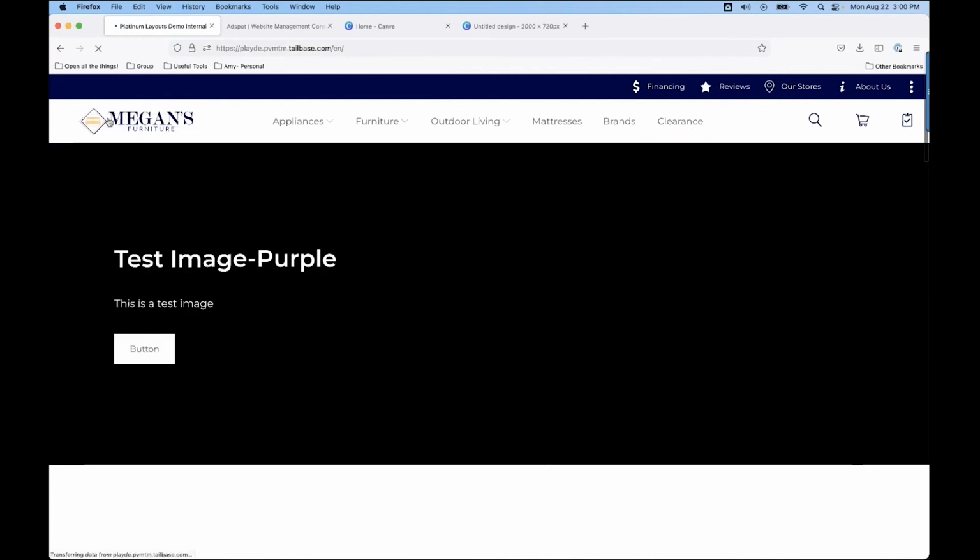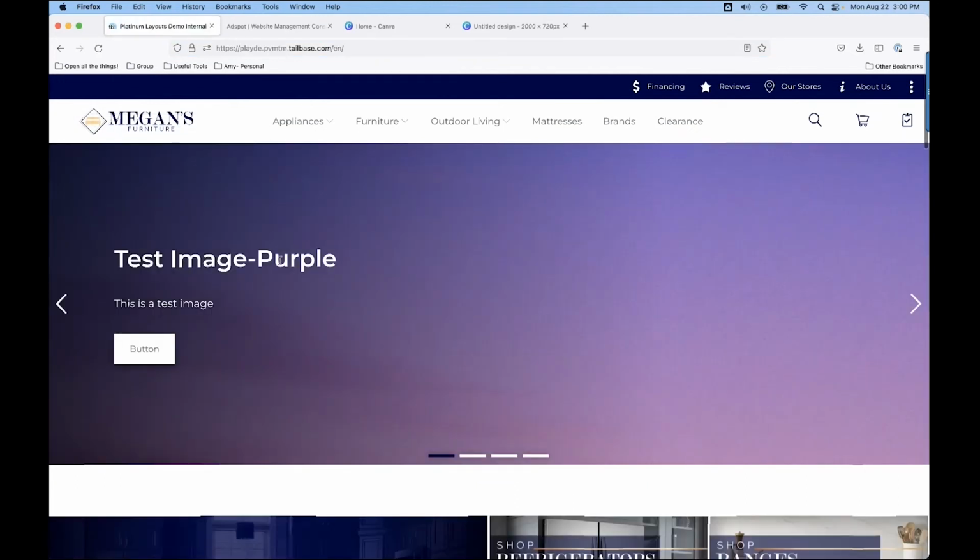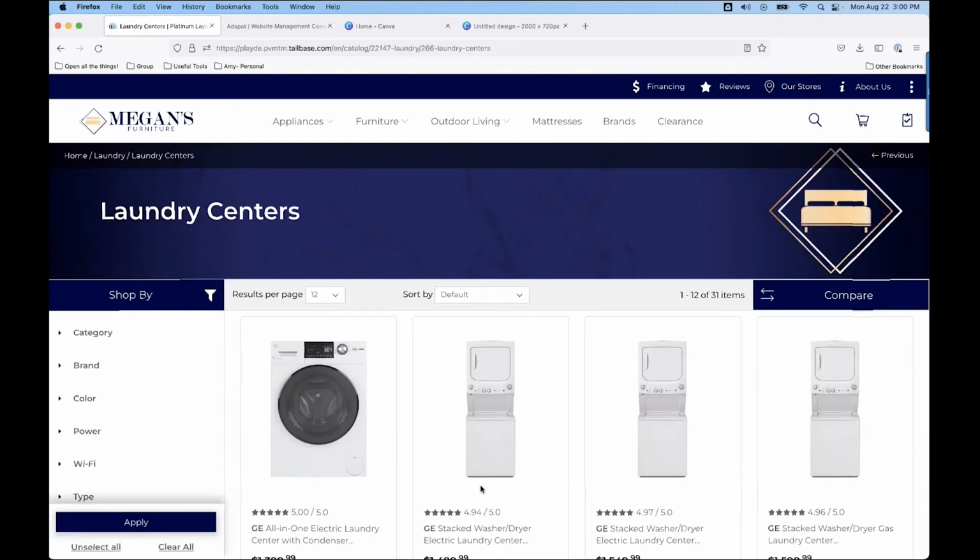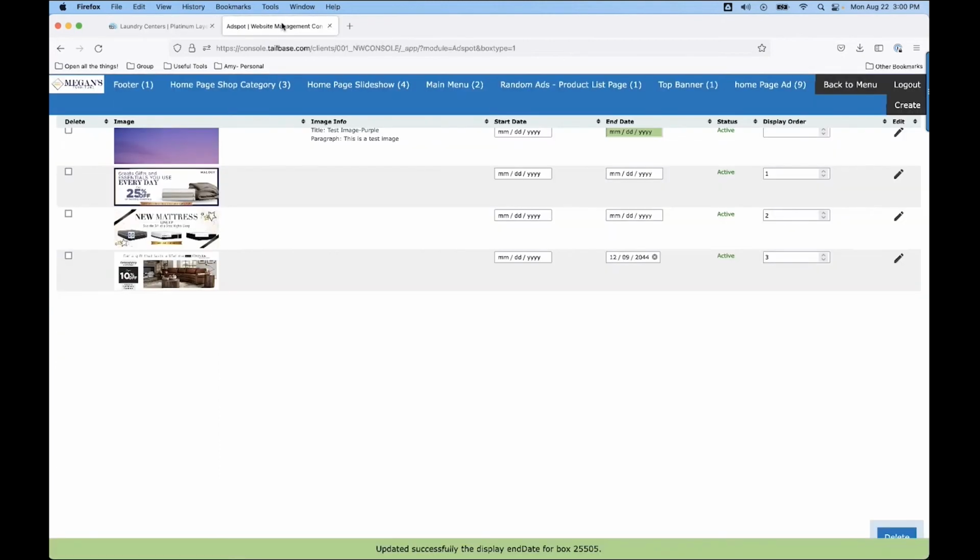And come back over here to your page, and we have the test image purple. This is a test image, and that's the button that's going to take you to the laundry centers. Once you are no longer interested in having this image here, you can click on the delete and delete.